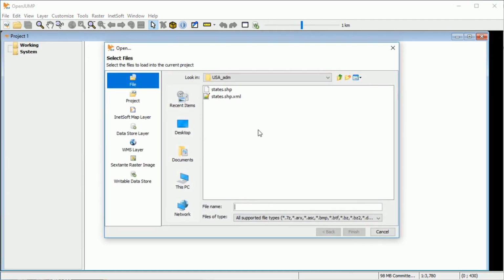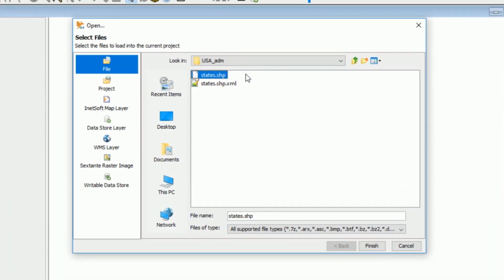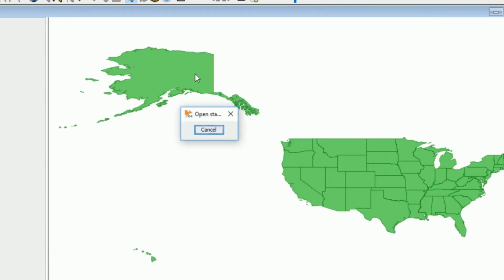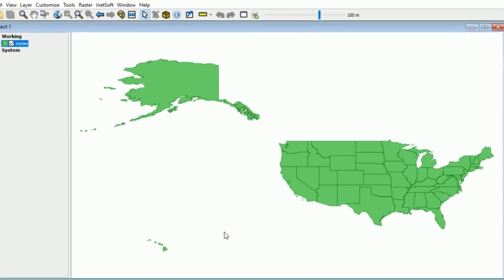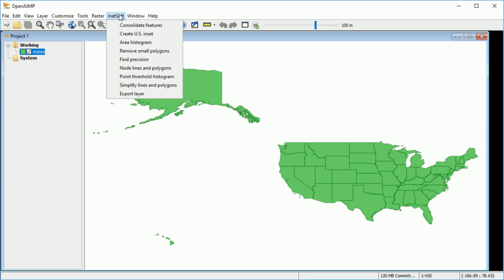For this example, the shapefile is called states.shp. This is the shapefile that contains the outlines of the United States. To prepare the shapefile to be used as an iNetSoft map, we'll proceed through the steps in the iNetSoft menu.